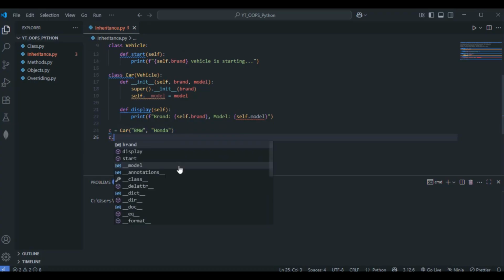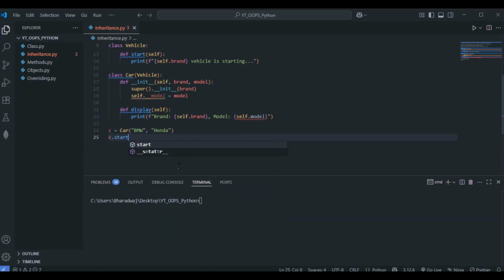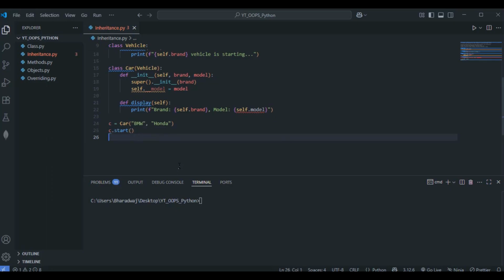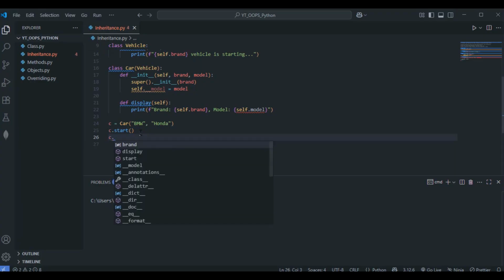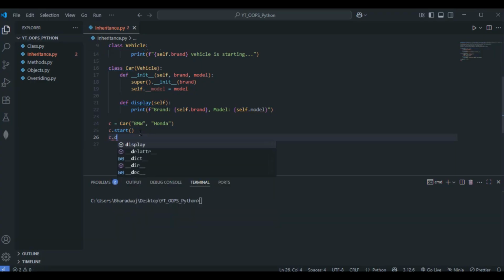So let me give here c dot start, which is basically inherited from the vehicle. This start I'm speaking of, line number 25, right? The next line, we have to be specific to the car. Let me call the method display, right? So here, this is fine.